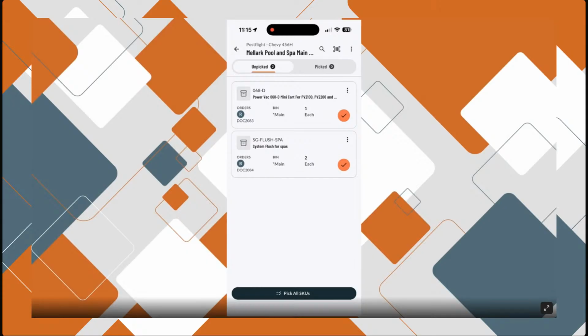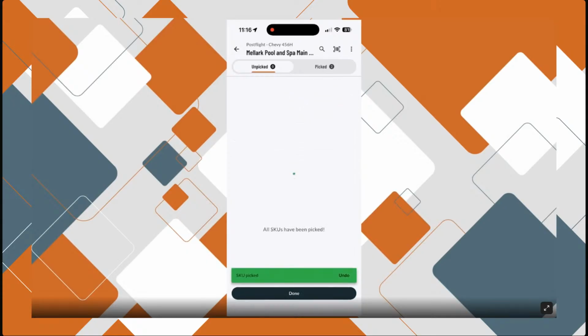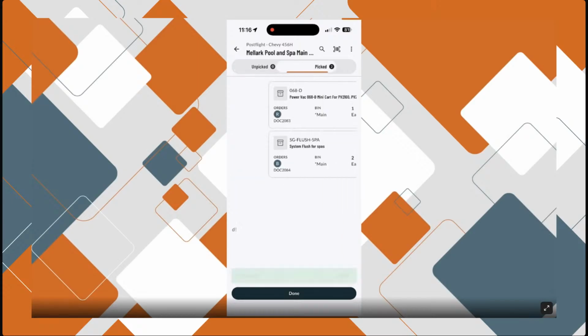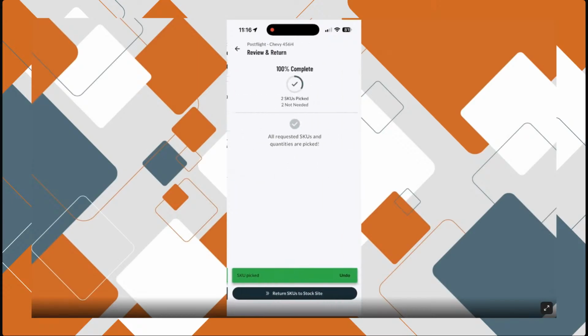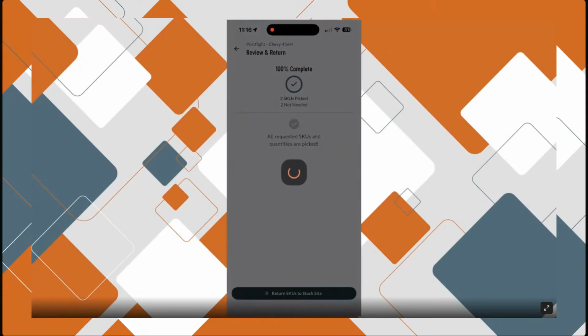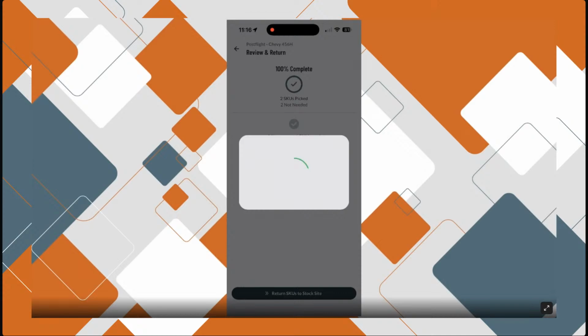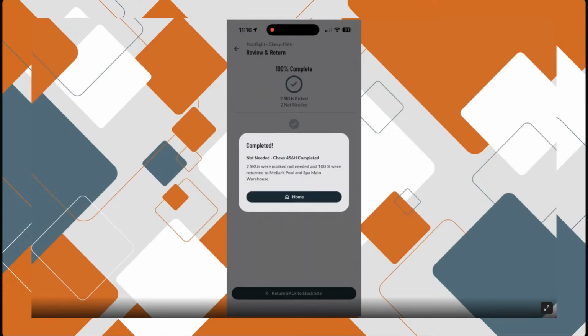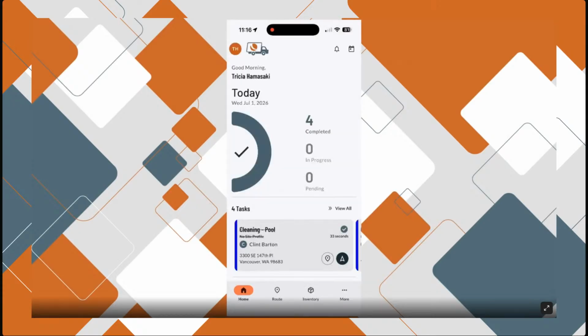Use the orange check or the Pick All SKUs button and click Done. Review the return information, finalize the return to the stock site from the vehicle, and again, a completed message will appear confirming the return. From here, you can return to the homepage. With pre-flight and post-flight, you're ready to make inventory movement faster and easier than ever.